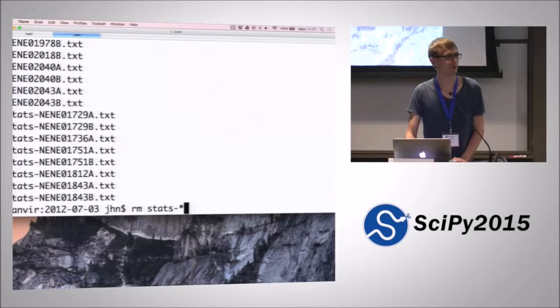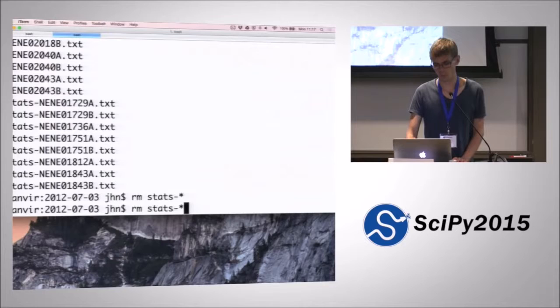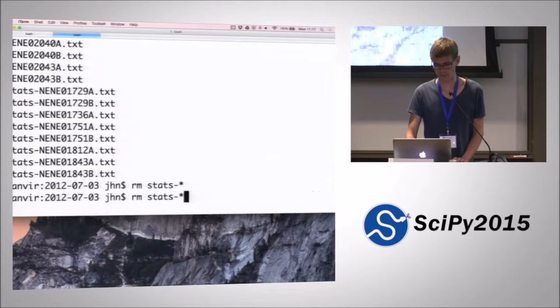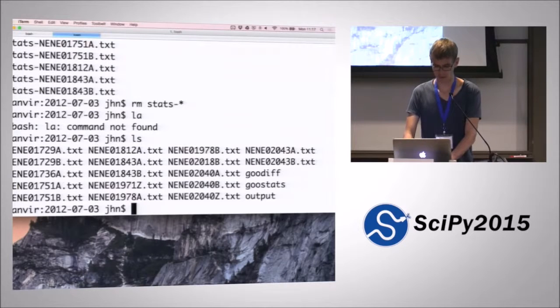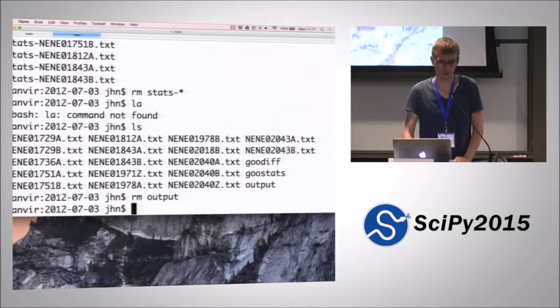When we actually write a production script, then we probably want to make sure that the pattern we're using is not matching the stats, or that there are no stats files in there before we start. Because otherwise we're going to create stats files, which is obviously not what we want. Let's get rid of that output file as well, which was just some temporary stuff.